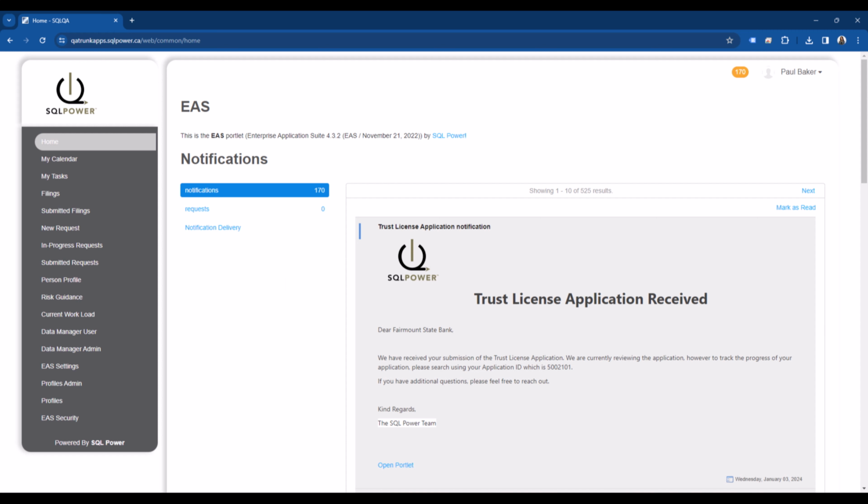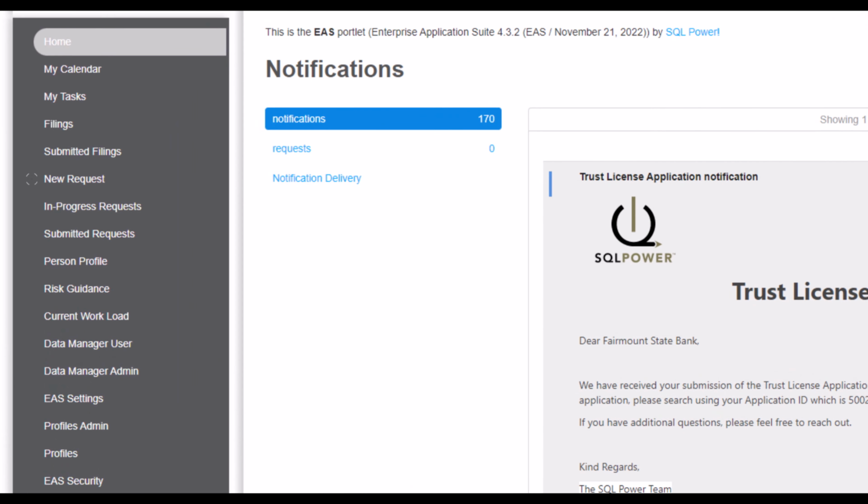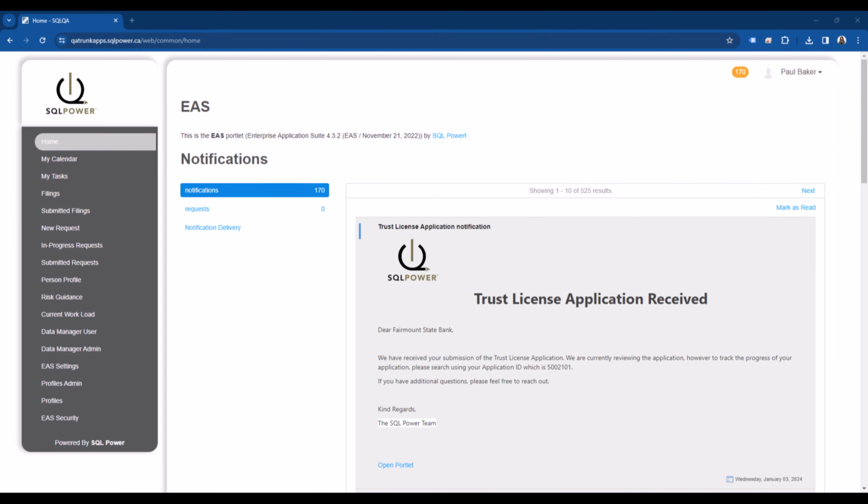Different roles can include a submitter or applicant role, which in this case is an external user from a regulated entity, and an analyst or director role, which in this case is an internal user from the supervisor or central bank. We can see that this user has access to various tabs. The New Requests, In Progress Requests, and Submitted Request tabs are where new applications can be launched on demand, such as license applications, change requests, or filing extension requests. The Filings and Submitted Filings tabs are used for submitting scheduled filings such as monthly or annual returns.